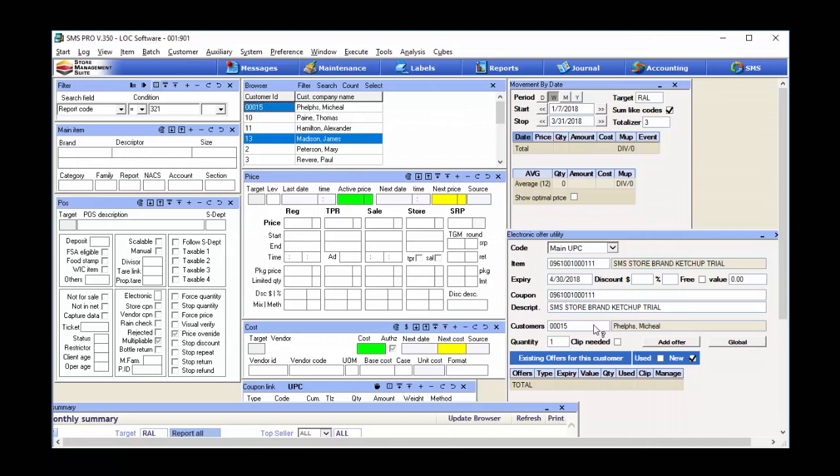What do you think I'm going to do right down here in the customer field? Well, look, you can see Michael Phelps is highlighted here. What about if I go to Thomas Paine? If I highlight Thomas Paine, he's going to be highlighted here. What I'm going to do is scroll down to me because I've got an email address already on file in SMS for me. I'm going to highlight myself, and then I'm going to come down here to this other little radio button called Clip Needed. I'm going to clip that because I don't have a scanner attached. I'll show you more on that in just a second.